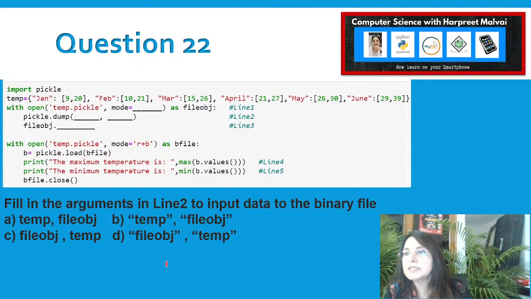22, append the data in the existing data, 22B. That is 21B, append the data. This is 22, which says fill the arguments in line 2. In this statement where we have pickle.dump, I need these two blanks to be filled. We don't need pickle, we don't need dump, we just need the parameters there.